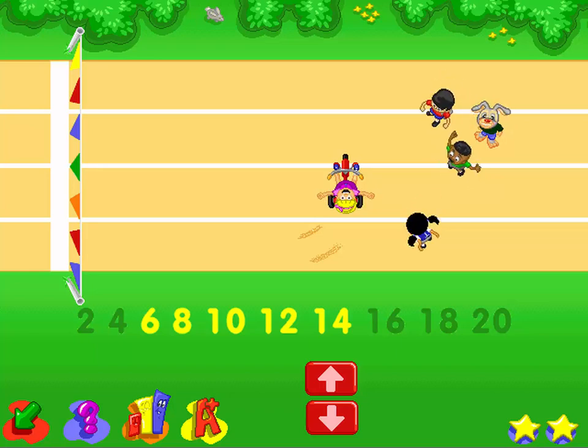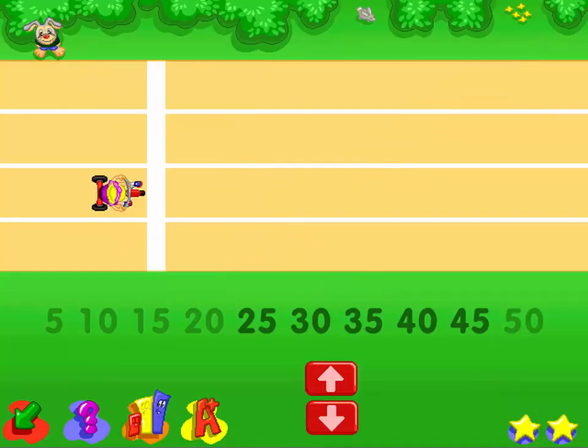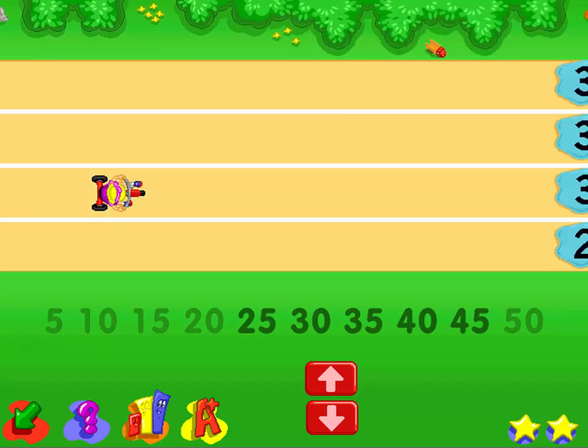14. Hey, you really know your numbers. Let's practice counting by fives. Race through the numbers in the right order, starting with the number 25. Ready, set, go! 25.